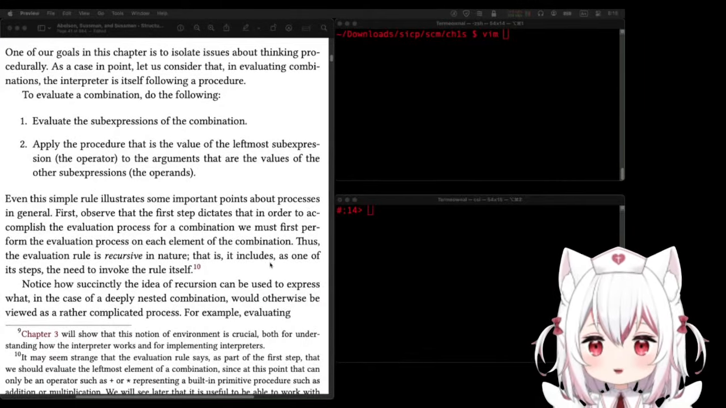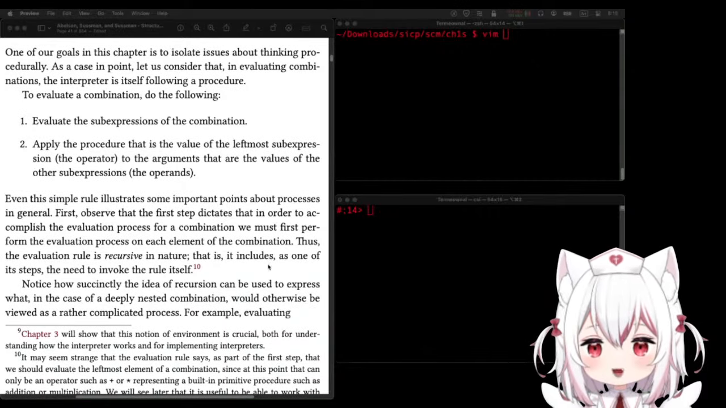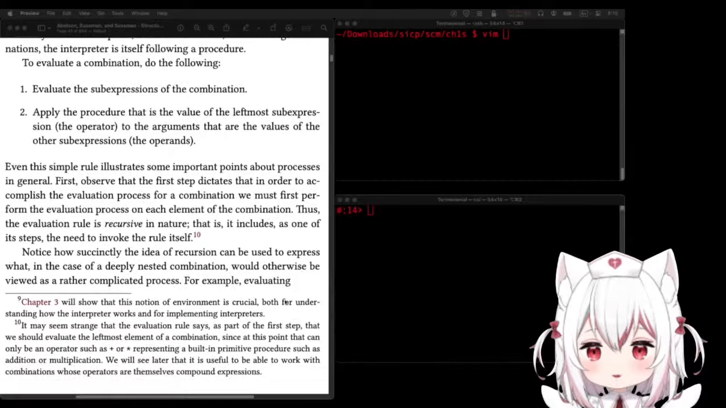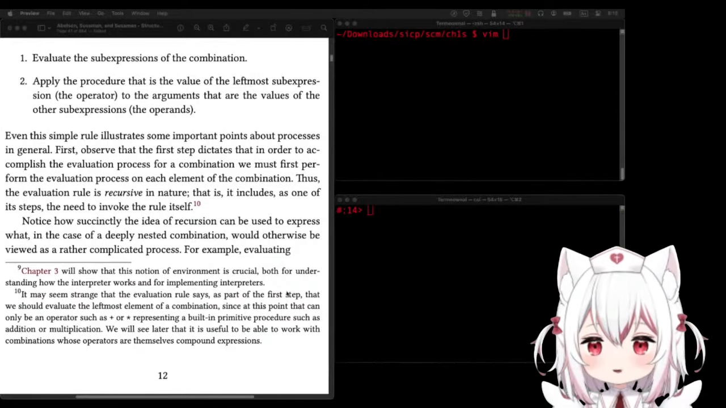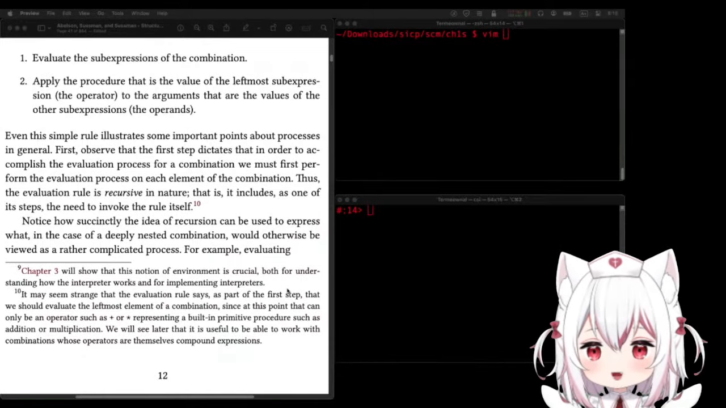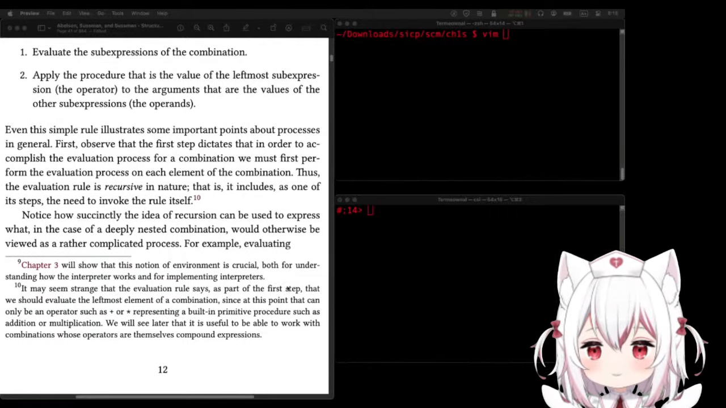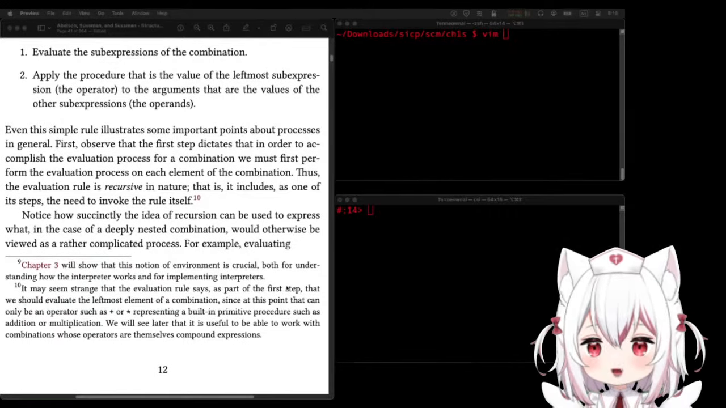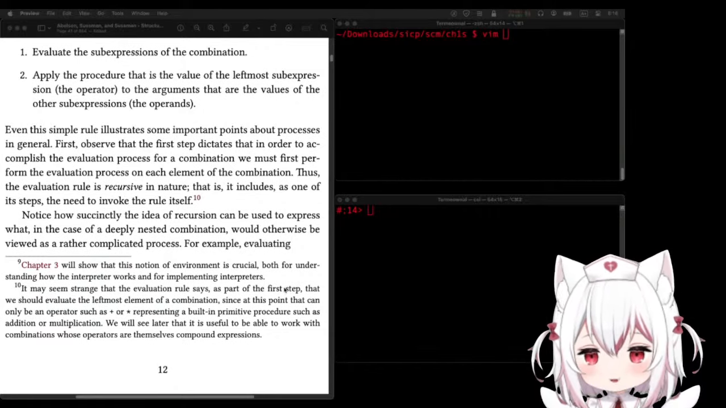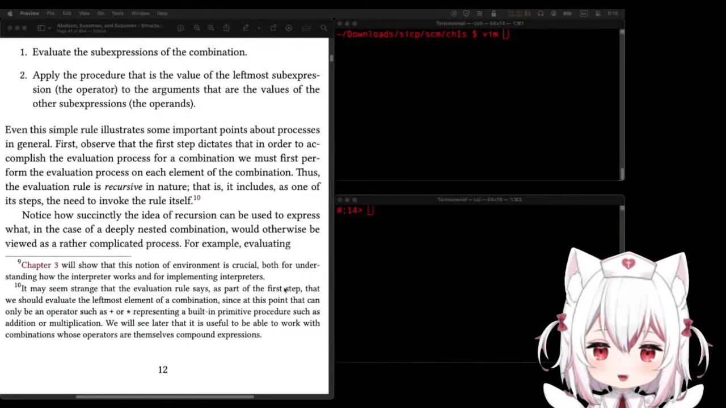One of our goals is to isolate issues about thinking procedurally. As a case in point, let us consider that in evaluating combinations, the interpreter is itself following a procedure. Evaluate the sub-expressions of the combination. Apply the procedure that is the value of the leftmost sub-expression, the operator, to the arguments that are the values of the other sub-expressions, the operands.